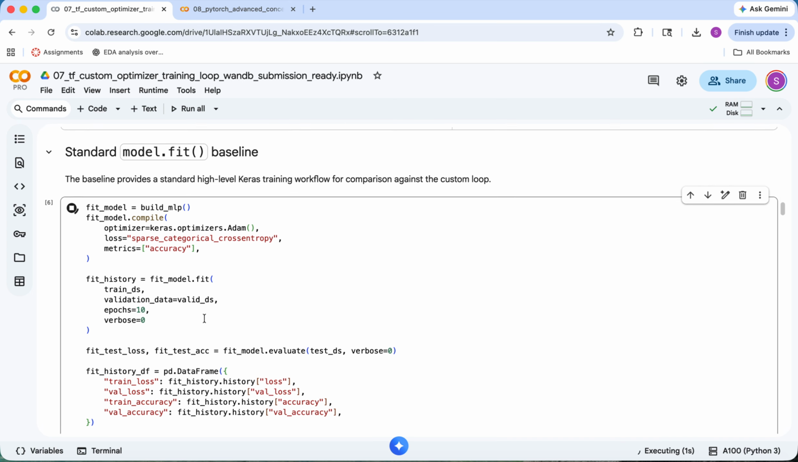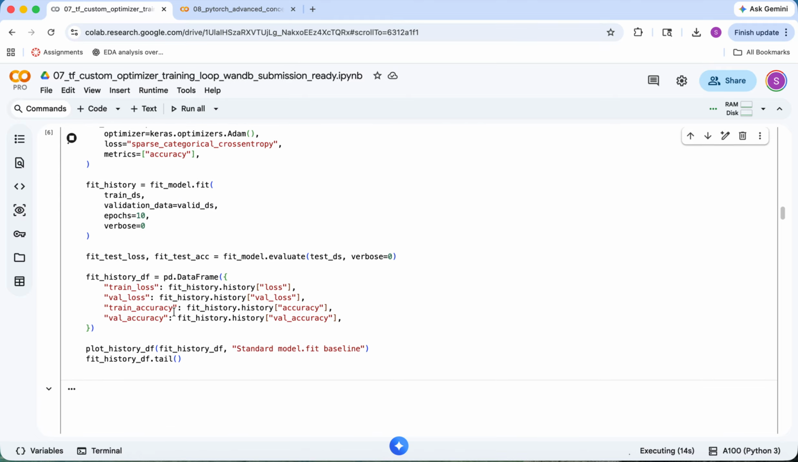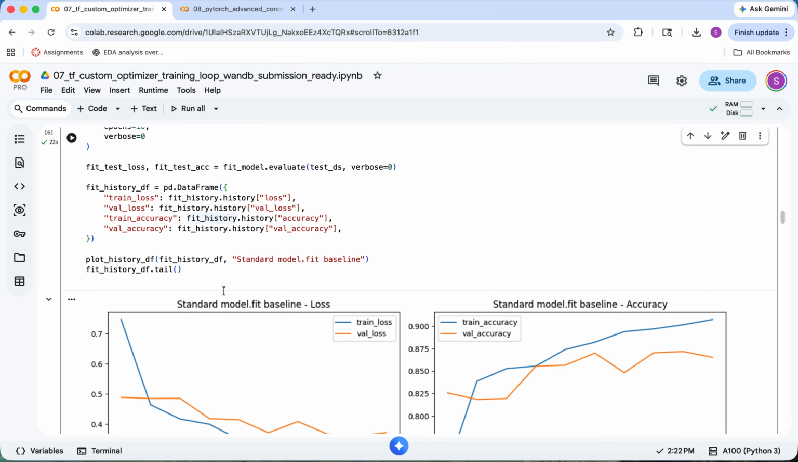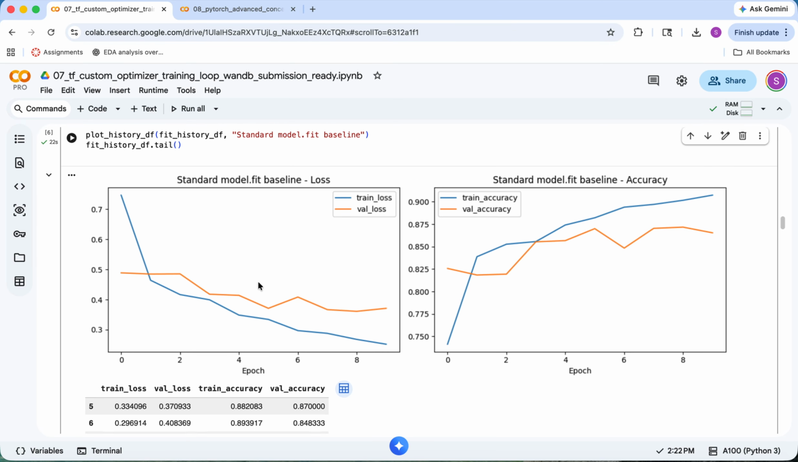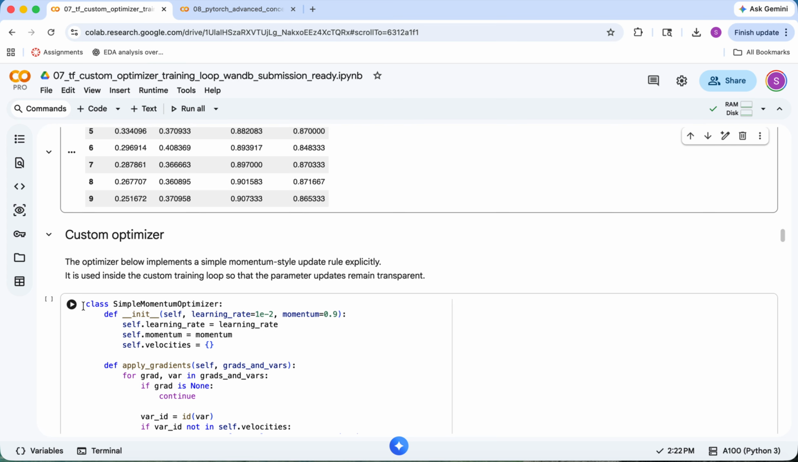Next, here I train the baseline model using the standard Keras model.fit workflow. The model uses the Adam optimizer, sparse categorical cross entropy loss, and accuracy as the metric. Then I evaluate it on the test set, store the training history in a data frame, and plot the learning curves. This acts as a reference workflow for comparison with the custom training loop. We can see here. Next, I would run this.